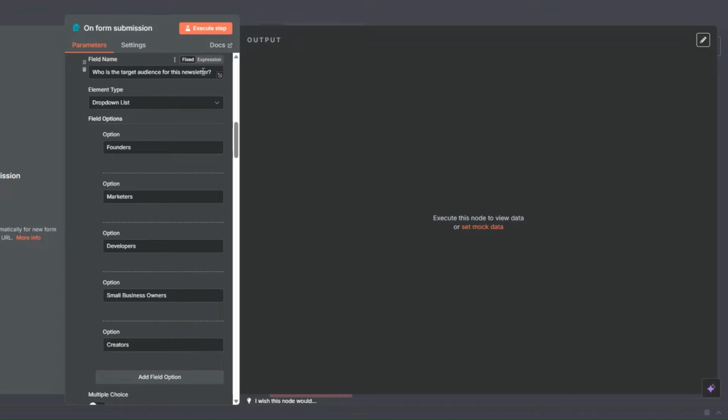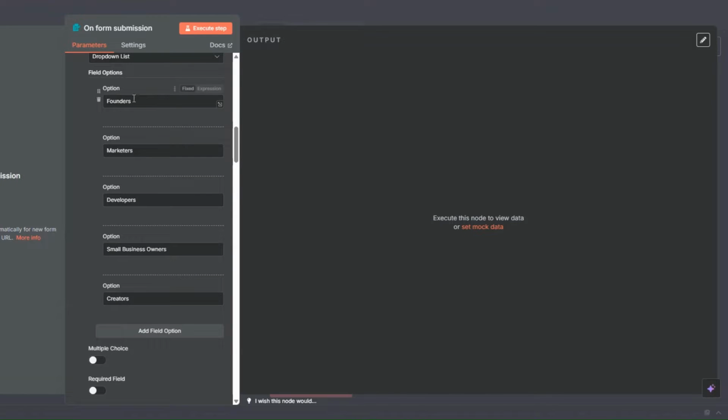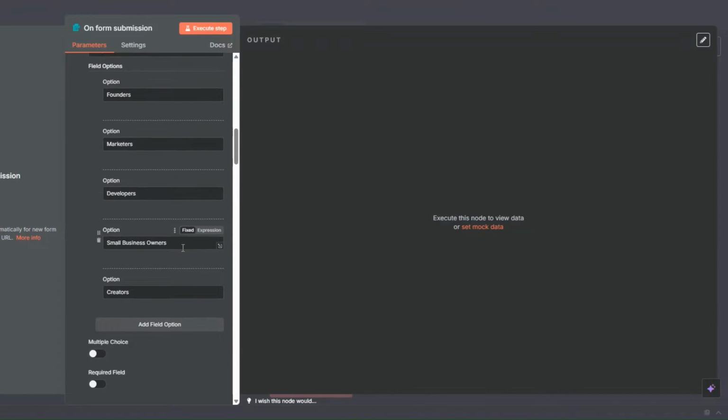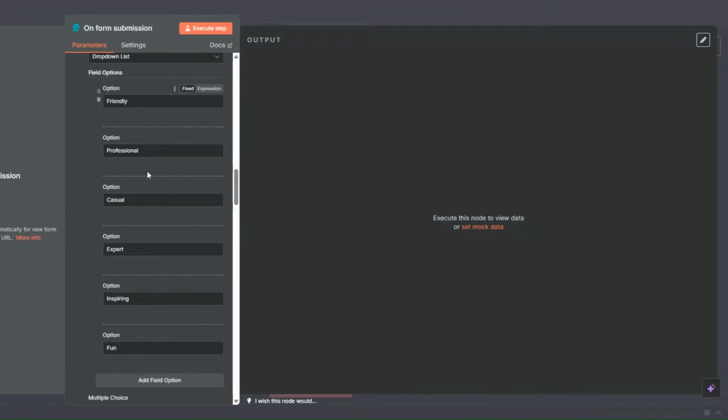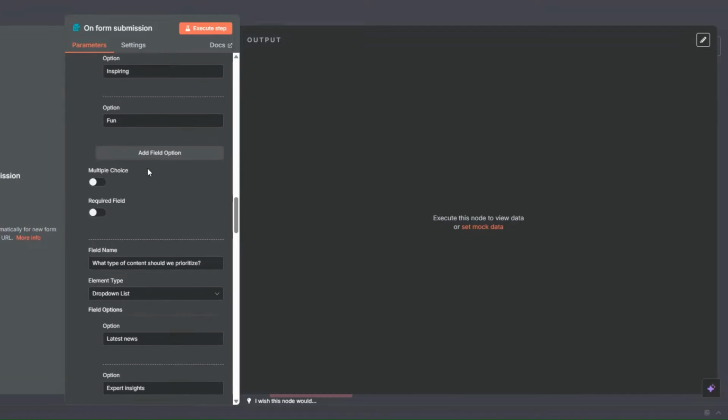Then here we're adding the target audience of the newsletter. Then we're including either founders, marketers, developers, small business owners, or creators. The other field name that we're adding is a preferred style, writing, or tone. Then here we're adding a drop-down list and adding options like friendly, professional, casual, expert, inspiring, or fun.